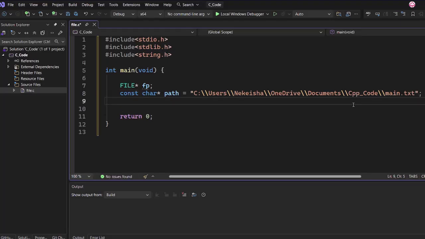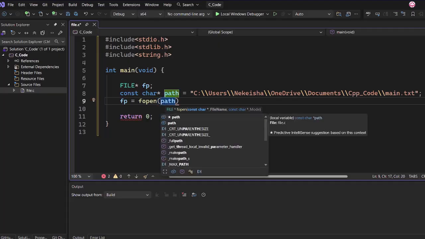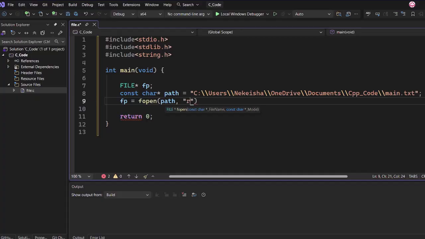The next thing that you have to do is use the fp, which is my pointer, and have it open my file. So I'm going to say fp, and it's going to equal fopen. And inside of fopen, I want the path, and I want to open this file for reading. Okay, fp, this pointer here, I'm going to assign it to fopen, which is this function, and I want to open the path.